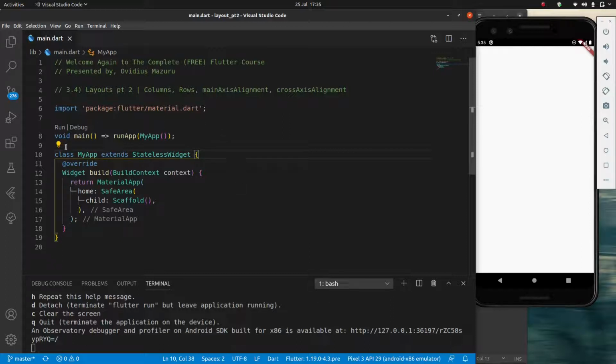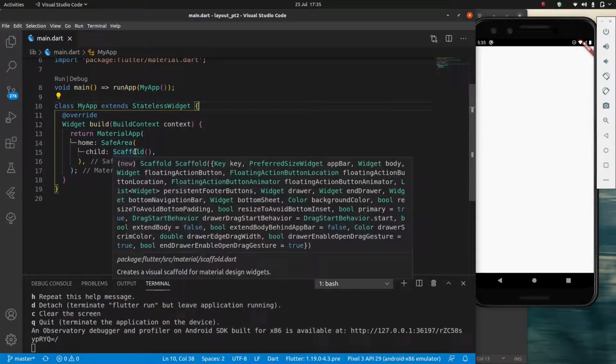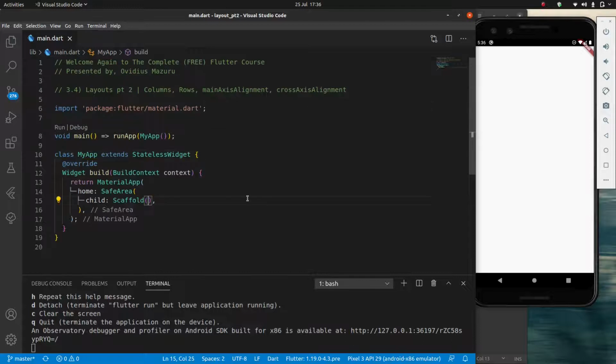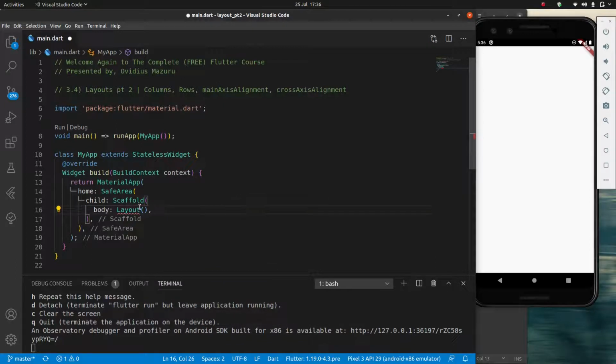Then I have an arrow function for void main, and all this does is run app, my app, and then in my app, a tiny bit differently than last time, I have the SafeArea wrapping Scaffold, and both of these are inside the MaterialApp. With this out of the way, I'm just going to go into body, and I haven't created this yet, but I'm going to just make a widget called Layout. So it's going to give me an error because it's not here yet.